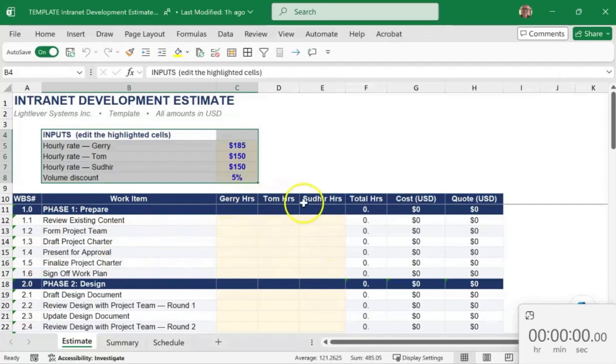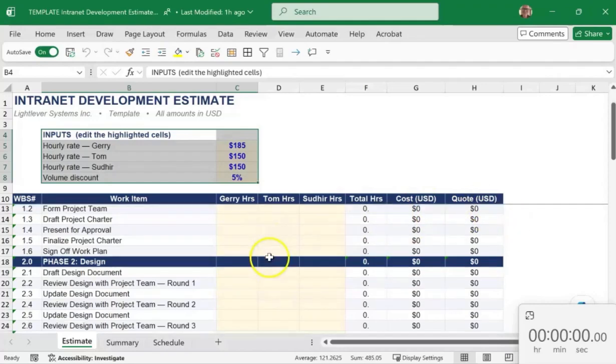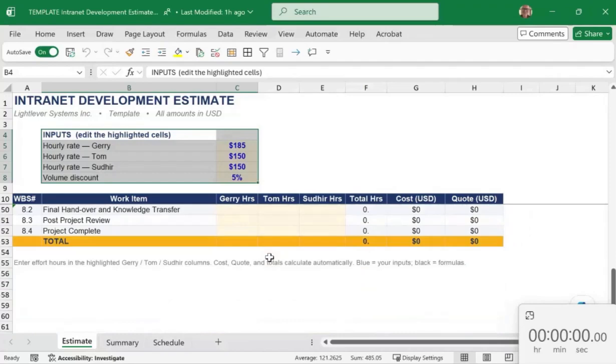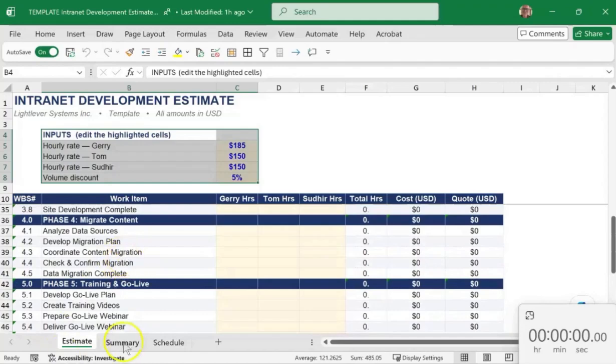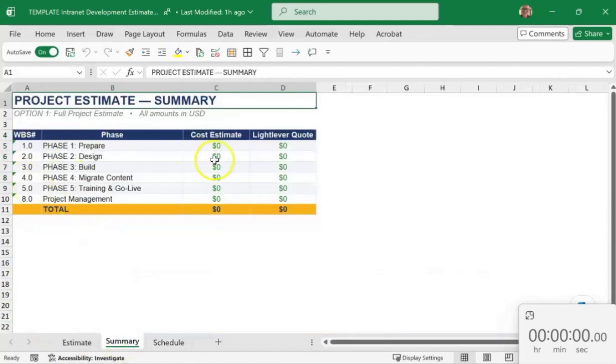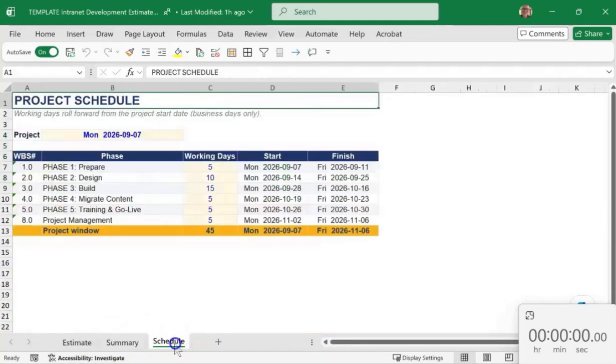Myself, Tom Benjamin, and Sudhar Keshawani are main contractors for this type of project. And then we've got calculations, producing the total hours, the total cost, and the quoted cost. That's if there's a discount. Okay, so we have all of that detailed by phase. And then we have a summary, it just summarizes it all. And then a schedule, which produces a start and finish type of schedule here.